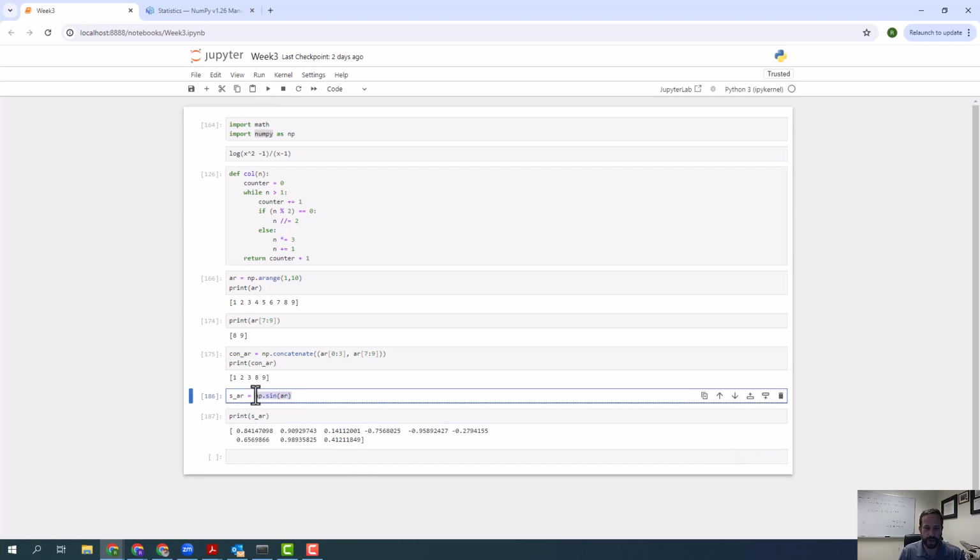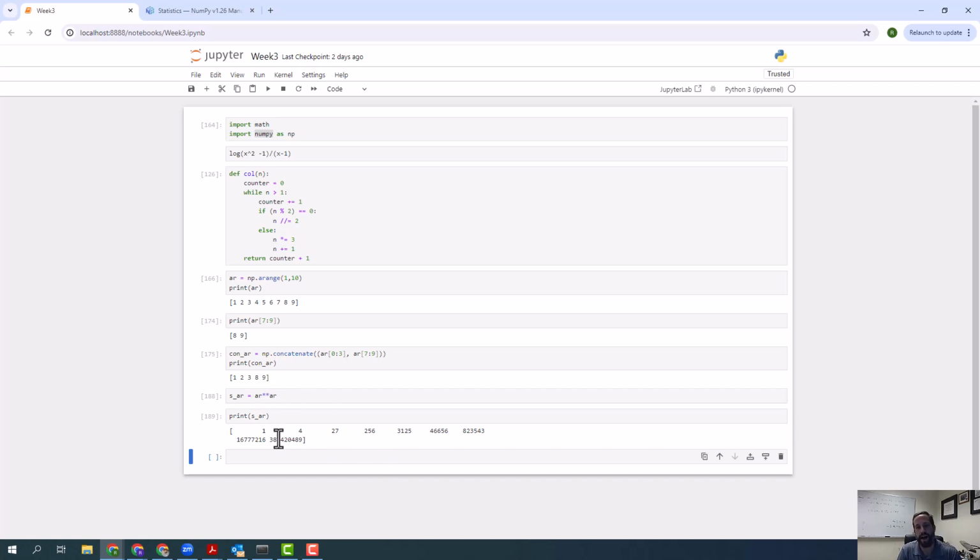Another thing that we can do is if I do AR to the power of AR, let's think about what this is going to be. Okay, so what this is doing, it's raising every number in AR to the corresponding value in AR. So 1 to the power of 1 is 1. 2 to the power of 2 is 4. 3 to the power of 3 is 27. 4 to the power of 4 is 256, and so on and so forth.